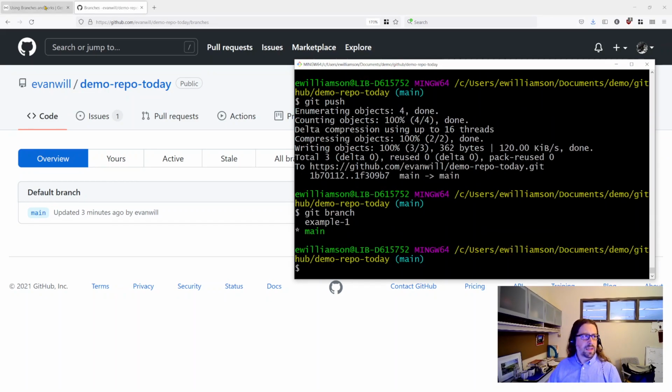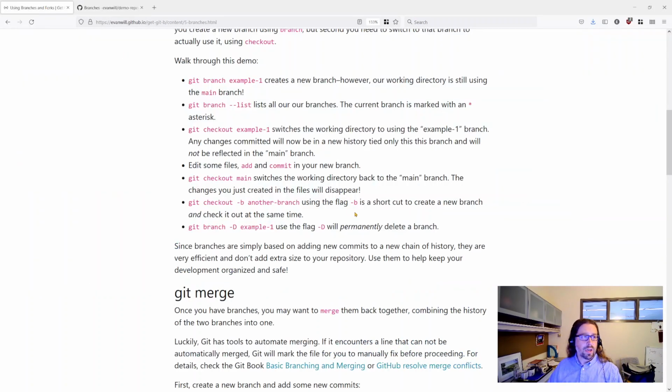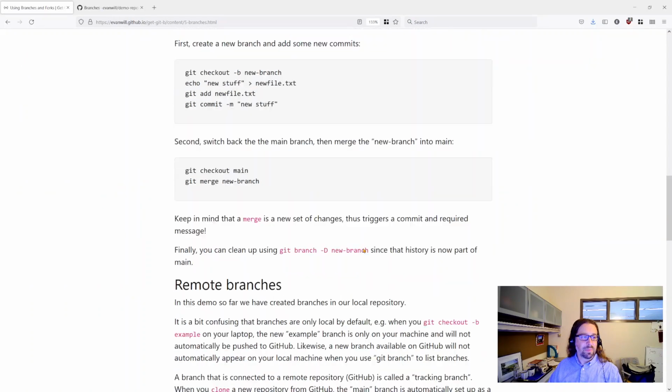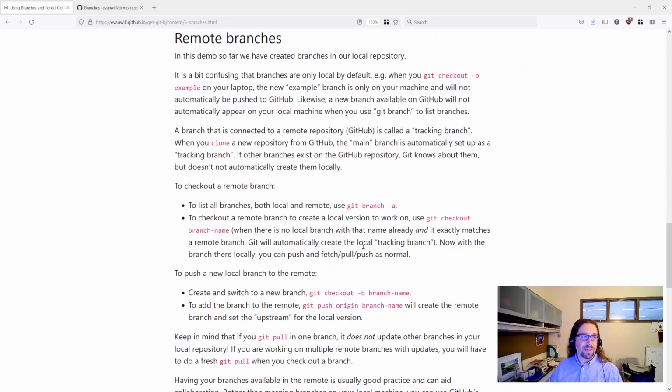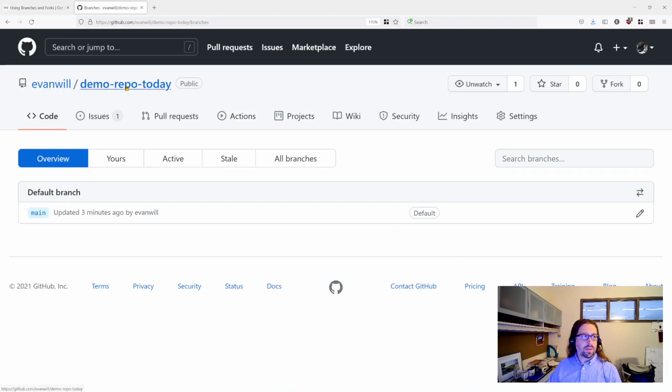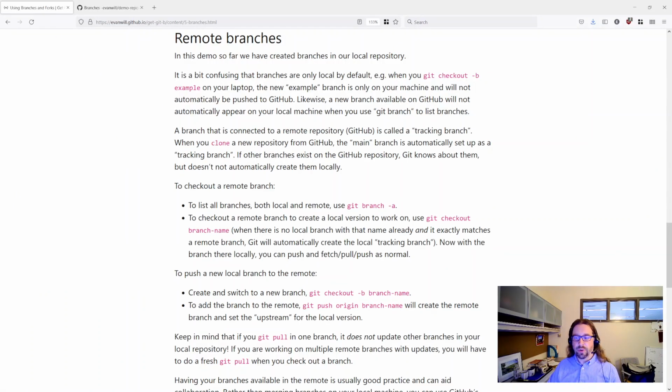And this is because branches actually are a local phenomenon until you push them up to your remote. And so there's quite a bit of detail here about how that kind of works. But you can create a branch either on your remote or on your local, but to get them to show up in each other, you do have to push them or pull them to have those branches show up.